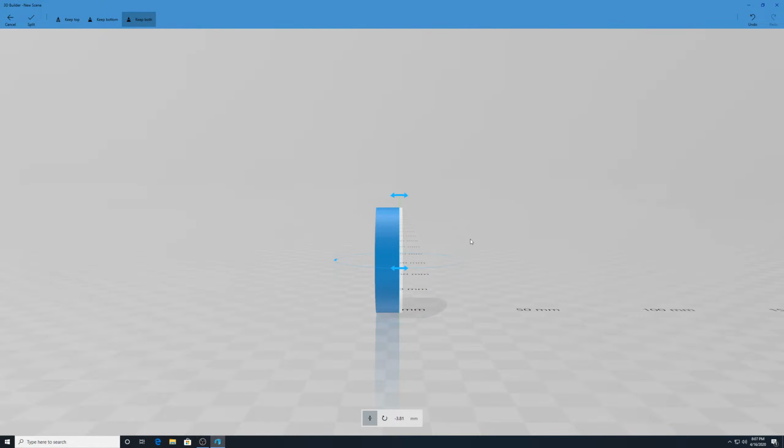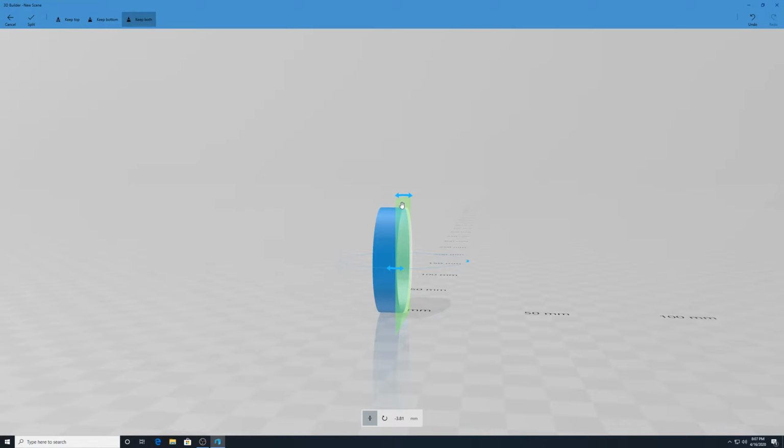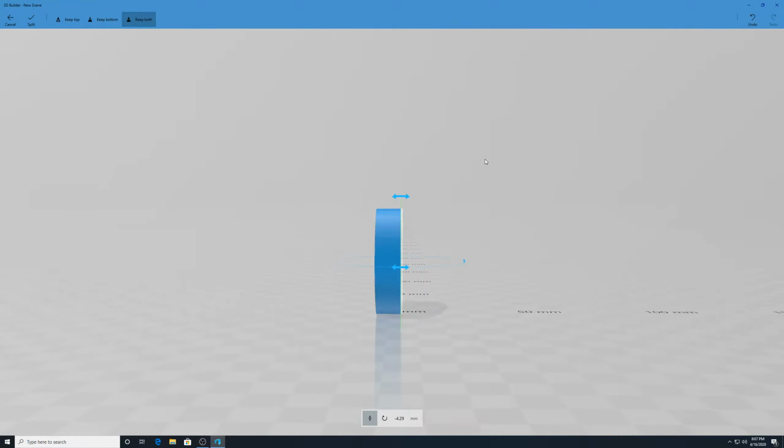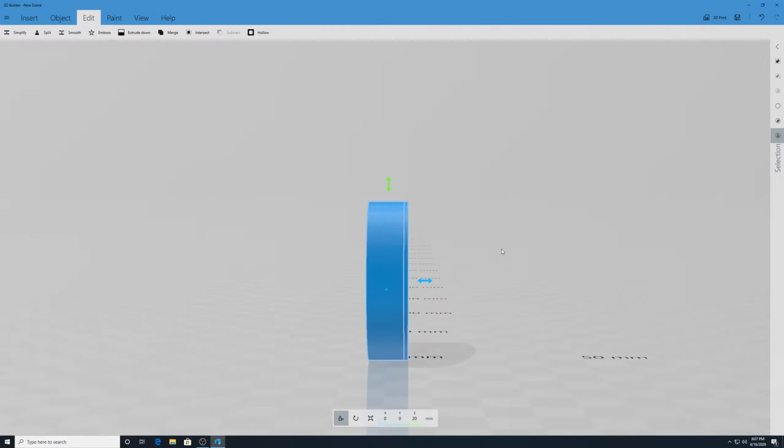Maybe we could bring it out even a little bit more. If I click on the split plane here, you can choose how far in you go. Maybe I'll go -4. Yeah, that'll be fine. And then I'm going to click split.